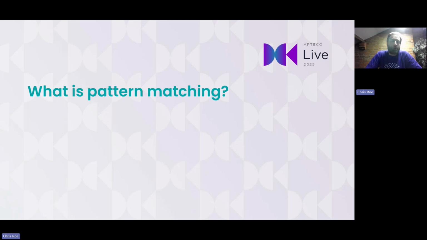So for those of you who have never seen pattern matching in Apteco software before, the obvious question, well, what on earth is it anyway? And this is the simplest definition I can think of for pattern matching. If you imagine you have an individual, whether it's a retail customer, whether it's a charity donor, or in our case later on, an entertainment venue, that is our individual or top level table.